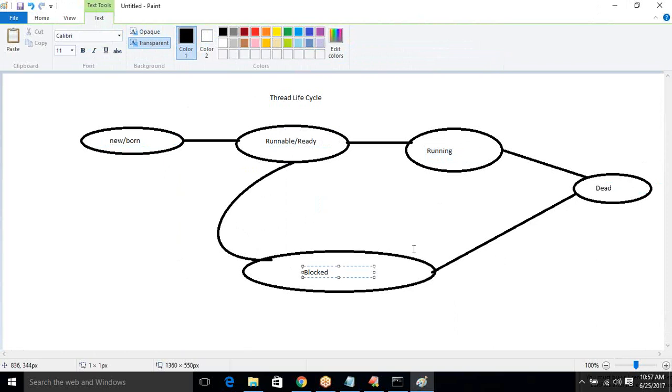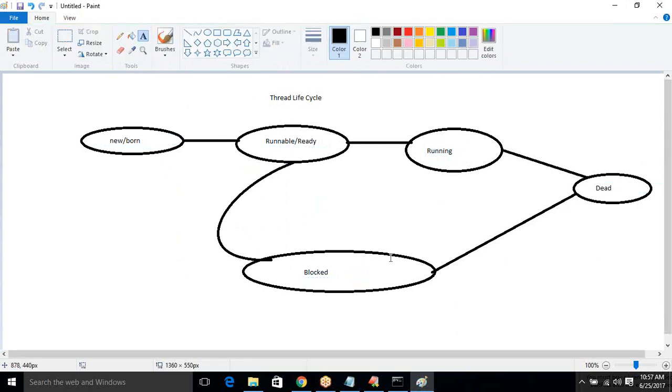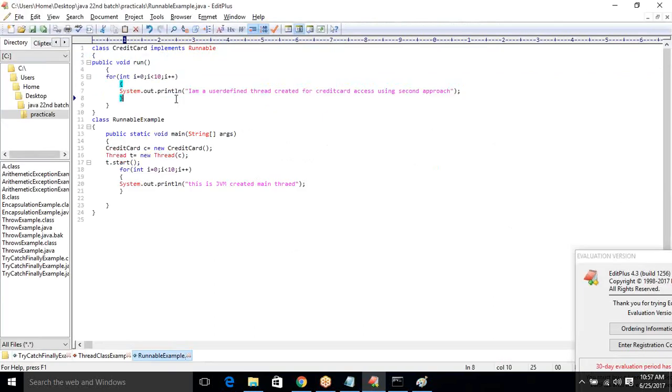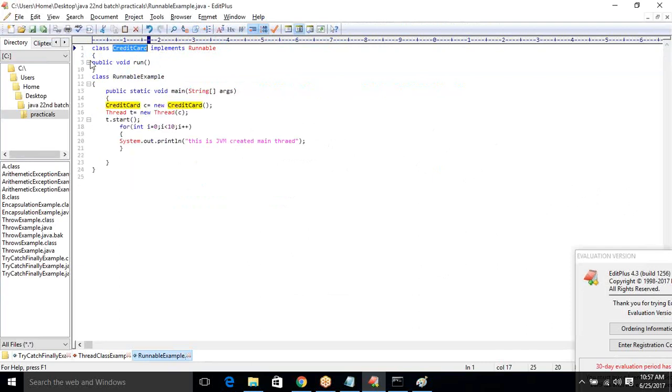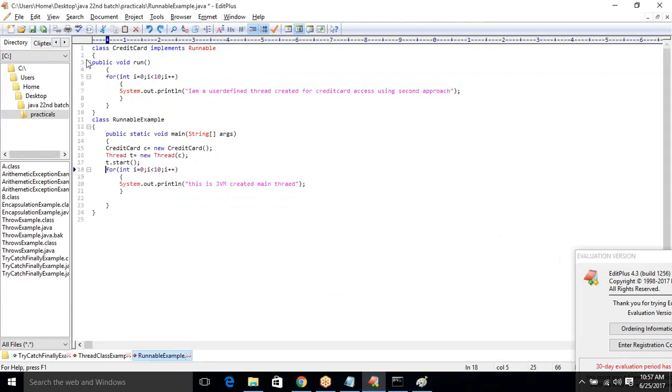So this is the thread life cycle, guys. We'll represent it with arrow marks first. First your thread would be in new or born state. That means you just wrote your class that implements the Runnable interface, and you just overrode the run method, and you didn't call any start method.